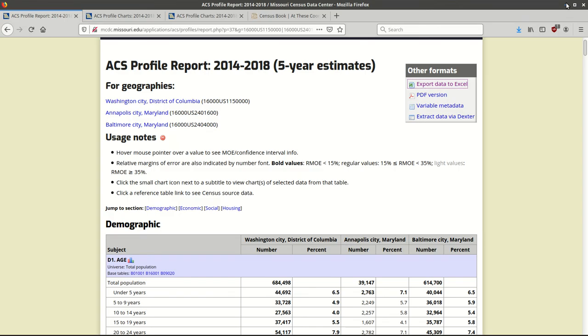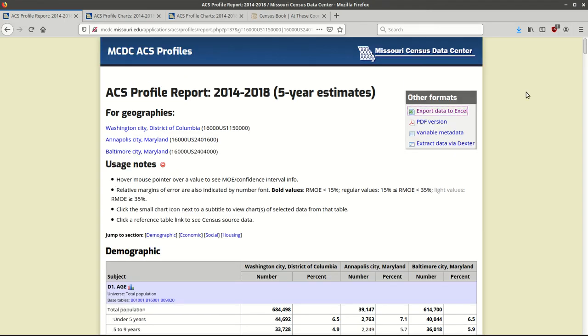All right, so there you have it. That is the ACS Profile tool from the Missouri Census Data Center. A nice place to quickly get some profiles for different places and to look up basic statistics.